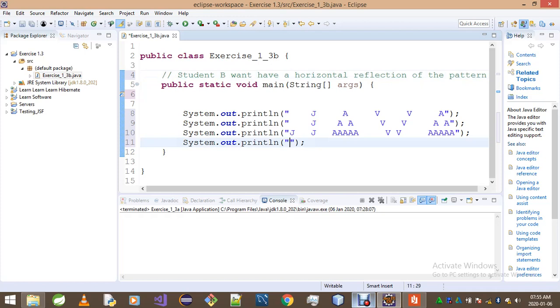So on the last line, what we have is 1 space and J, and then 1 space and another J, and then 3 spaces and A, 5 spaces and another A, and another A, 5 spaces and then V, 5 spaces and A, and lastly 5 spaces and another A. So we're done with the top half. Now it is time to print the bottom half.